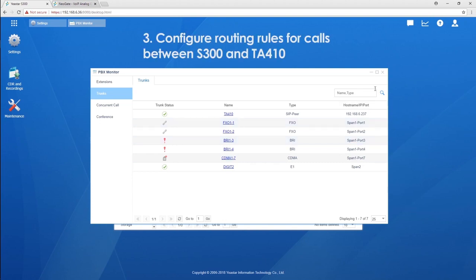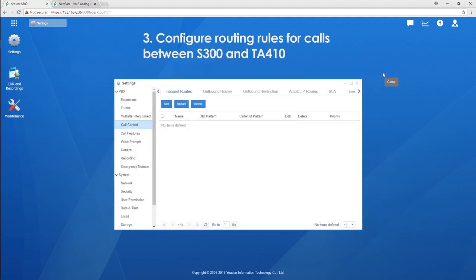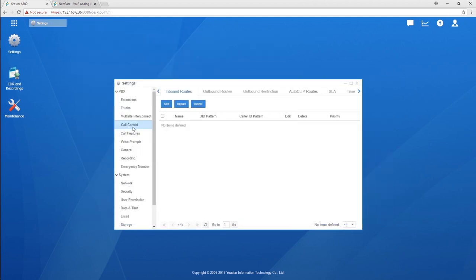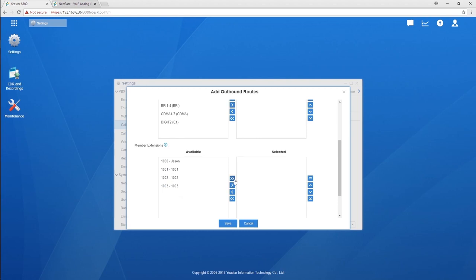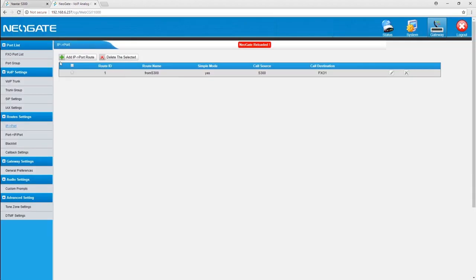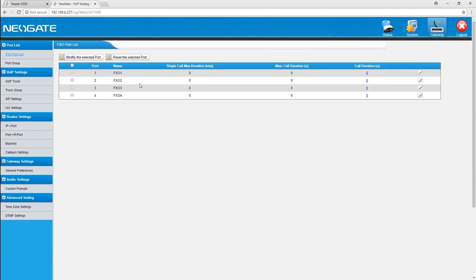Say we'll allow all the extensions of the PBX to call out via the PSTN lines connected to the TA gateway. On PBX, create an outbound route for the trunk we've created. Next, turn to the gateway to route the incoming calls out through the certain PSTN line.